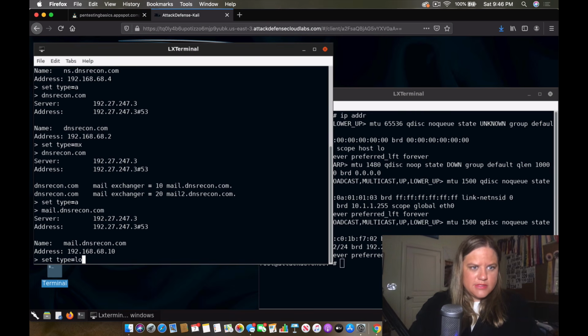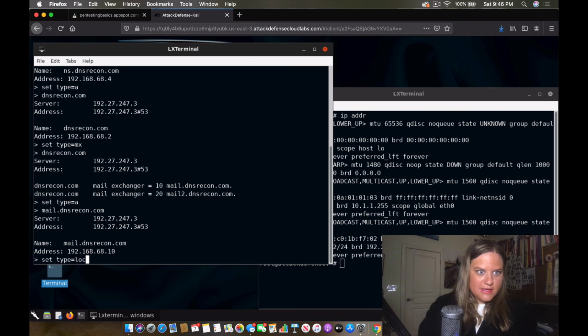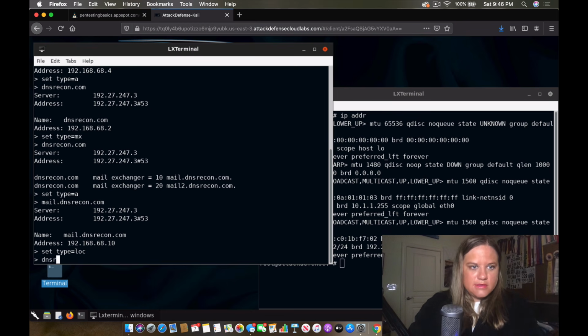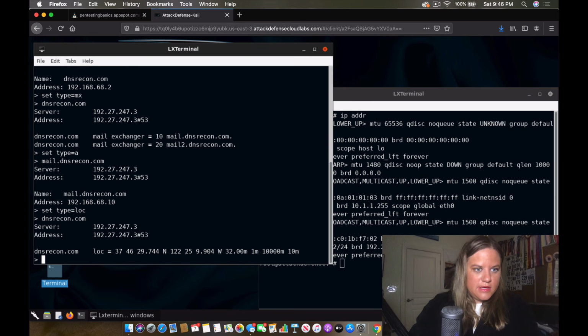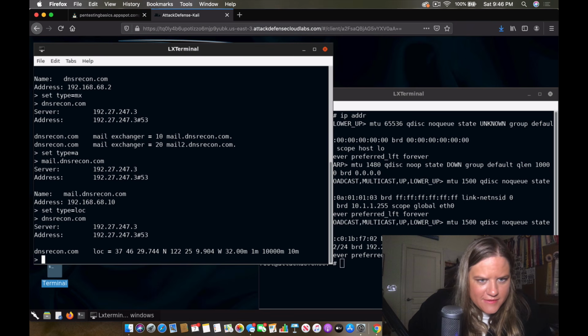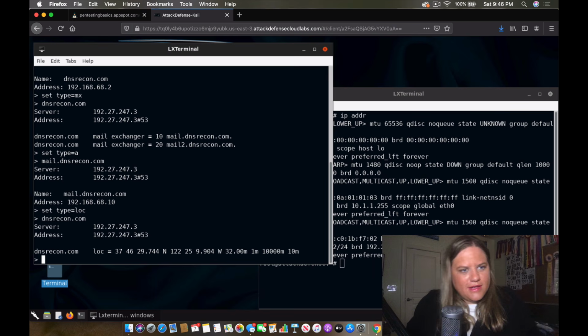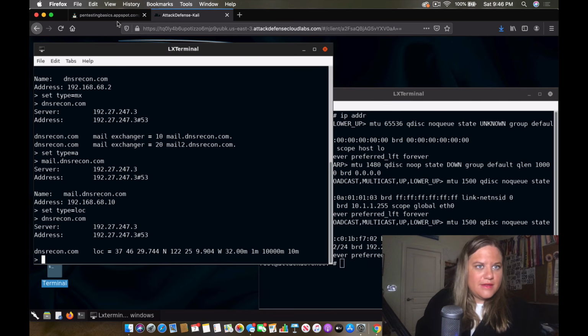So we want to set type to LOC. That's what location is. So set type to location and dnsrecon.com. And it's got some actual coordinates there for them, north and west and whatnot. So that's actually the location for that. Pretty cool. I mean, I guess if you wanted to drive there.